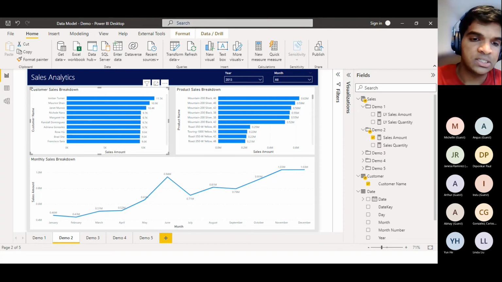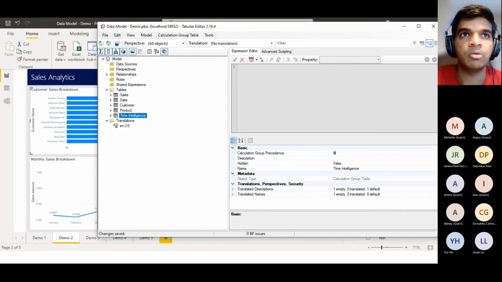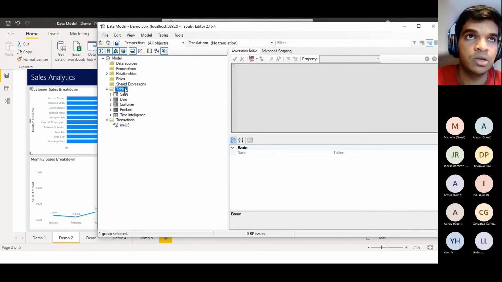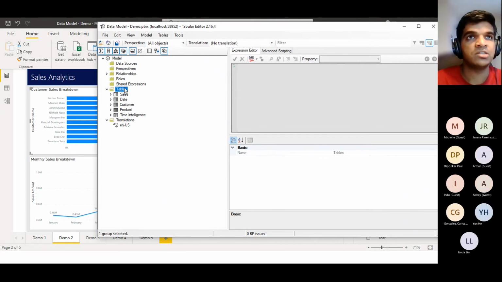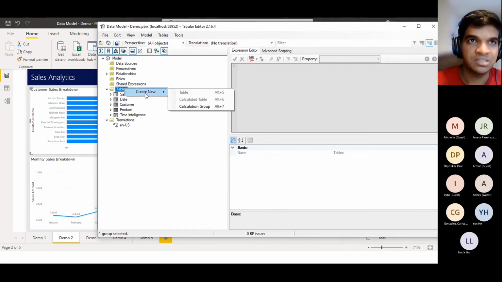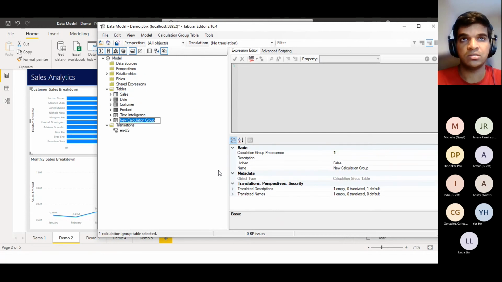Right, to do that, once again, I would head back into my Tabular Editor. So right now I'm in my Tabular Editor. As usual, I want to make sure that I create a new calculation group for this purpose. So I would right click on table, create new, and calculation group, and this would create a new calculation group for me. And next up, I want to make sure that I provide an appropriate name for my calculation group. So in this case, it would be measure switch.